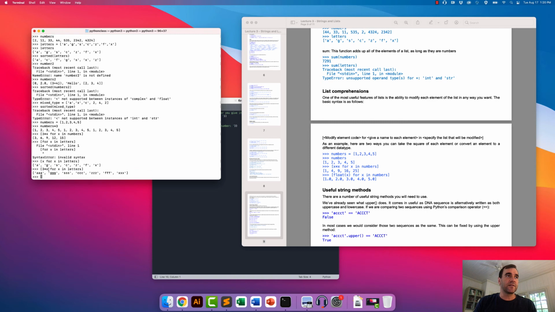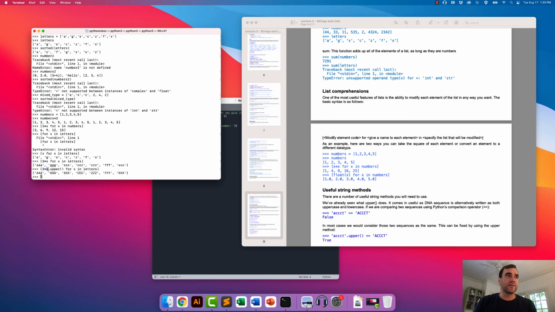And now we see we have a string, and if we do 3 times a string, it concatenates it 3 times in a row. So we've modified it from A, G, S, C, Z, F, X to triple A, triple G, triple S, triple C, etc. We could also do something like this. We first take x and, because this is a string, use the method upper on it to convert it from lowercase to uppercase, and then we use the concatenation to put those 3 letters together.